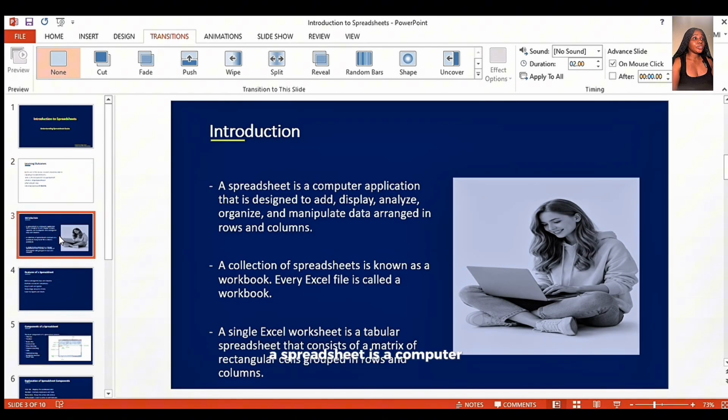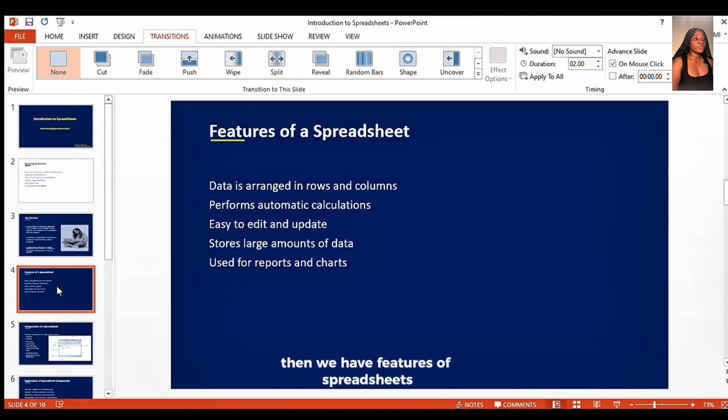A spreadsheet is a computer application that is designed to add, display, analyze, organize, and manipulate data arranged in rows and columns. A collection of spreadsheets is called a workbook. Every Excel file is called a workbook. A single Excel worksheet is a tabular spreadsheet that consists of a matrix of rectangular cells grouped in rows and columns.